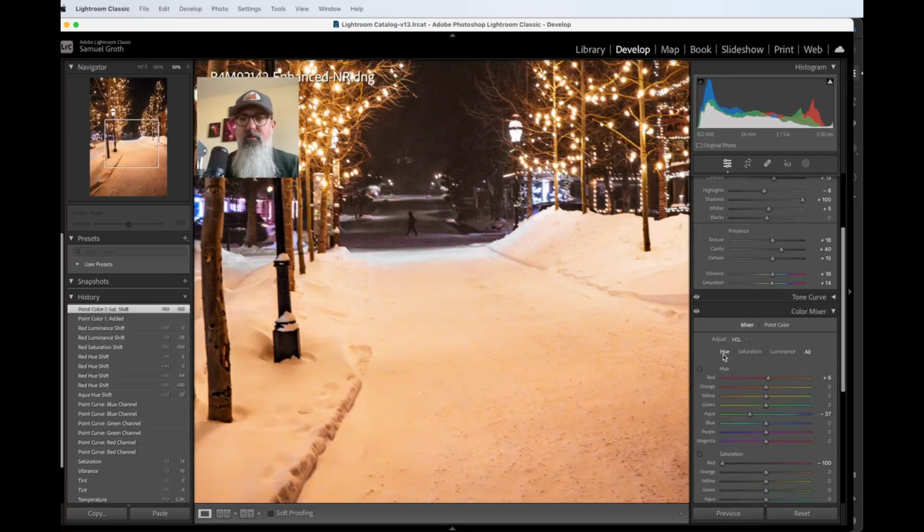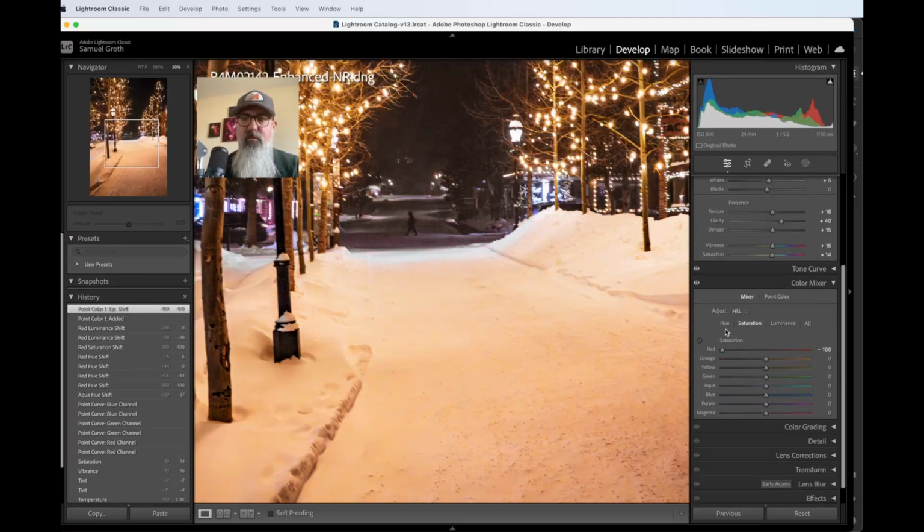Also, if you don't want to see all the hue, luminance, saturation all at once, you can pick one at a time here.